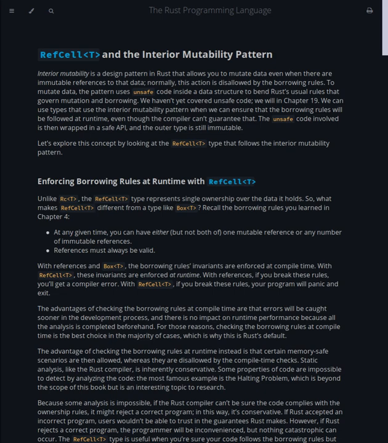We haven't yet covered unsafe code. We will in Chapter 19. We can use types that use the interior mutability pattern when we can ensure that the borrowing rules will be followed at runtime, even though the compiler can't guarantee that. The unsafe code involved is then wrapped in a safe API, and the outer type is still immutable. Let's explore this concept by looking at the RefCell<T> type that follows the interior mutability pattern.